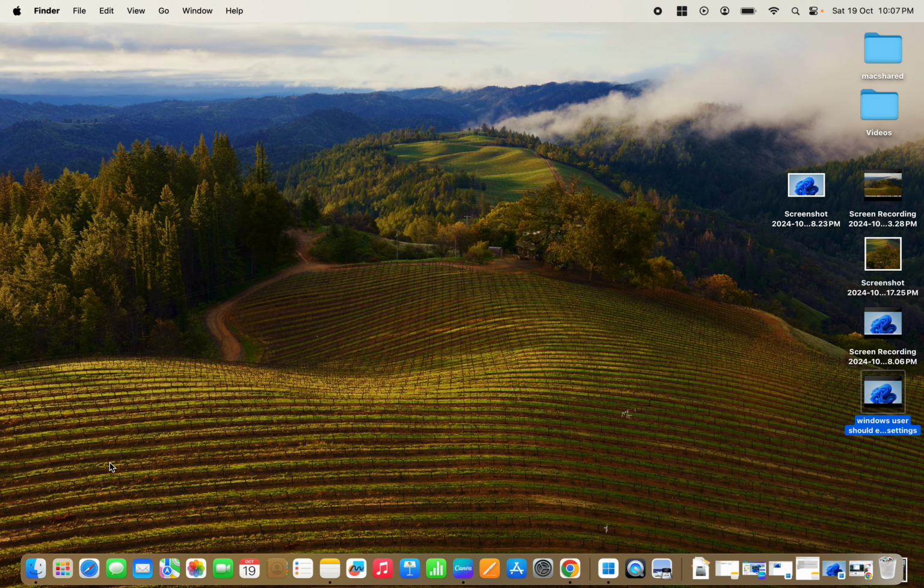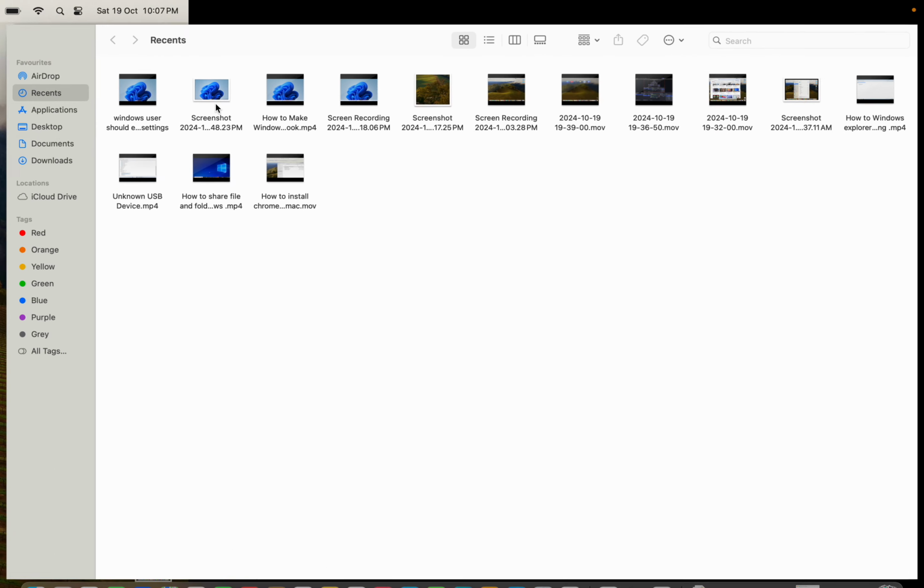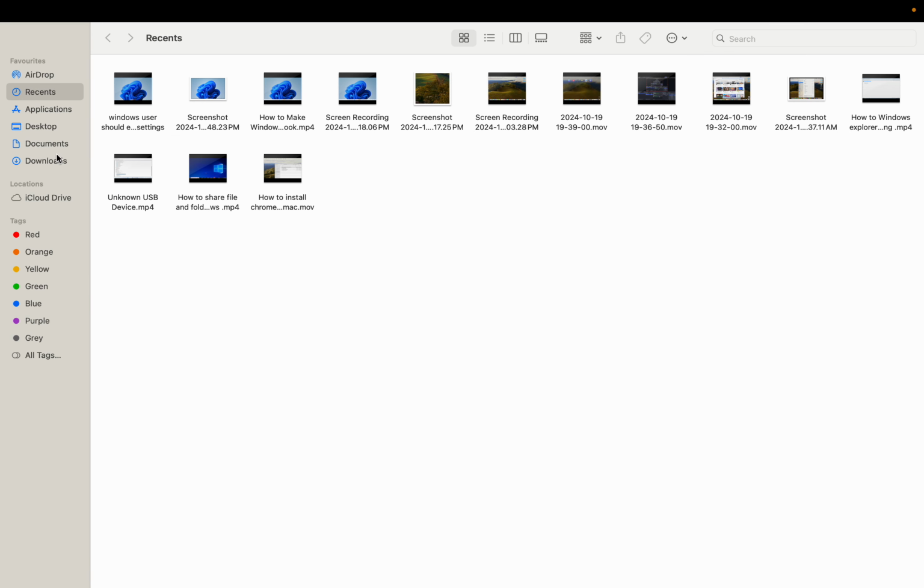First of all, you need to open the Finder here, and once you open the Finder app, you should be able to see the window like this. You need to go to the Applications.